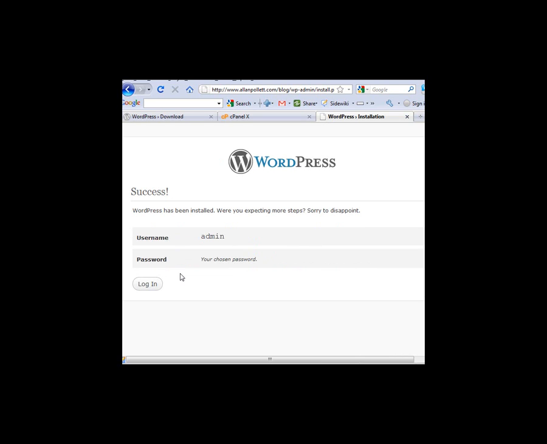From this point, you just log in, and then you can edit your WordPress site. WordPress is a very simple software to use, and it makes file management very easy.